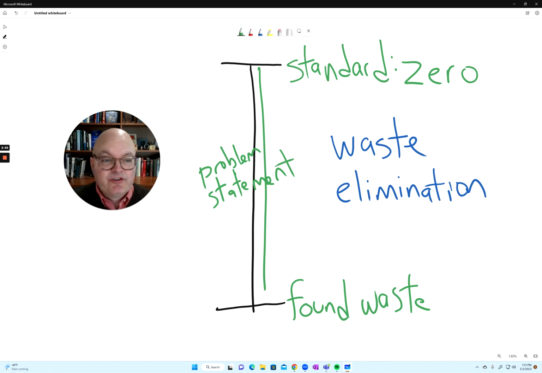Now, once we do that, we can see it as a problem statement. I don't think you have to write it in the same structure and nomenclature as a problem statement. You can use an A3. You don't have to use an A3. It's just seeing it as a gap. And once you see it as a gap and you see it as a problem, that the occurrence of that waste is a problem statement, you can bring all the skills that you would bring to any other type of problem. Right, so you can go off and understand cause and effect.